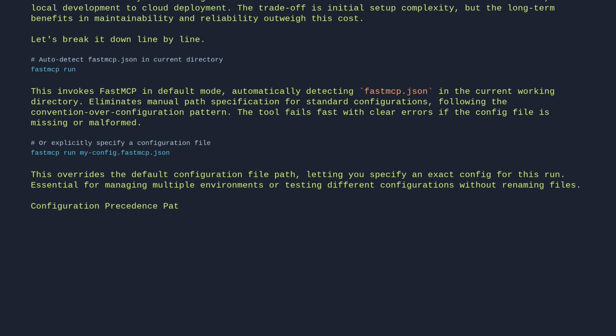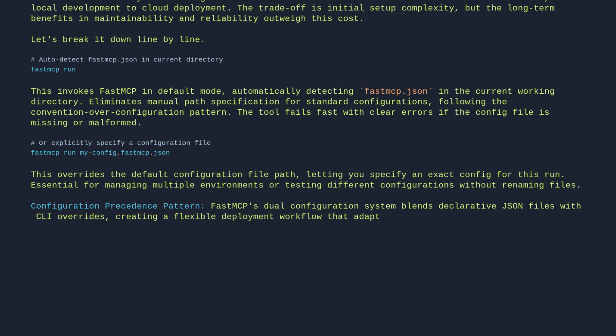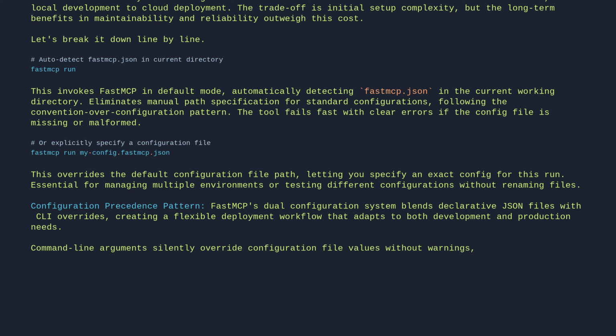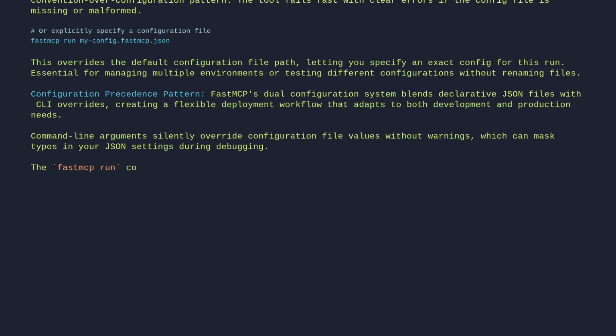Configuration precedence pattern. FastMCP's dual configuration system blends declarative JSON files with CLI overrides, creating a flexible deployment workflow that adapts to both development and production needs. Command line arguments silently override configuration file values without warnings, which can mask typos in your JSON settings during debugging. The fastmcp run command becomes your universal entry point, whether you're testing locally or deploying to production.